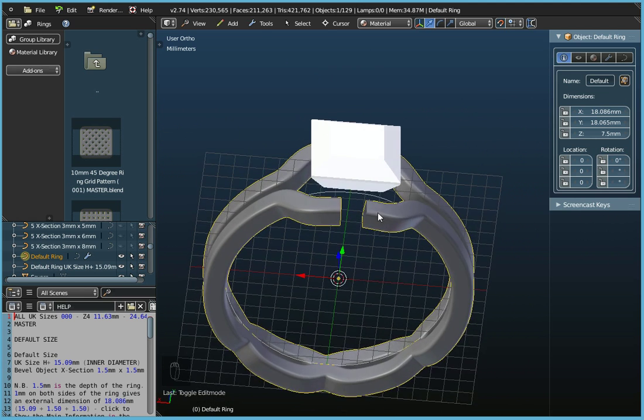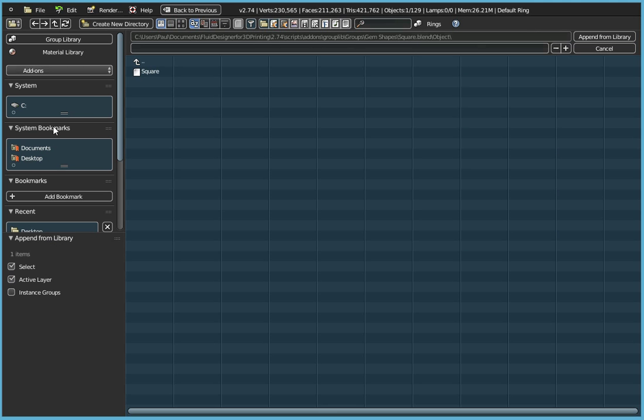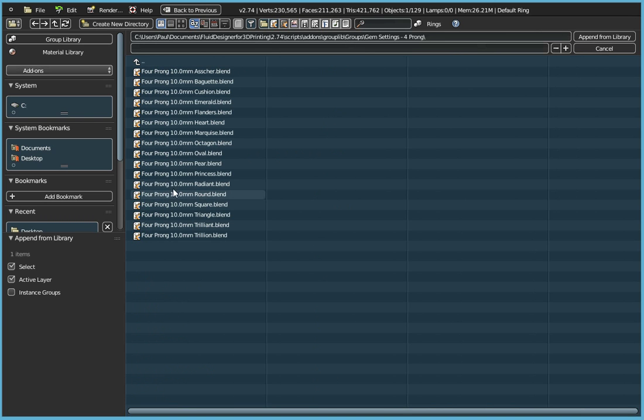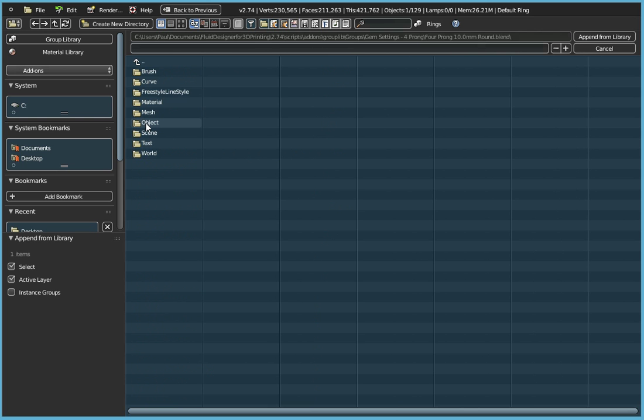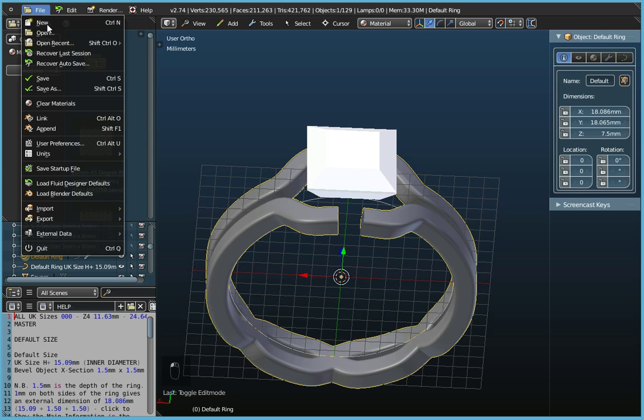Now, what I'm going to do now is to append the prongs. So if we go to File and Append, and go up through the menu system until we get to Groups. So Gem Settings 4-prong. Now we've got a round gem. Now I know ours is not 10mm, but we'll just have to make some modifications to these objects. So we want Object, and we want the prong claws, inner and outer, and the 4-prong. Oh, I've gone into round for some reason there. 10mm round. I've gone into the wrong one. Let me do that again.